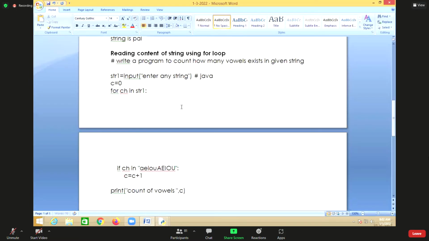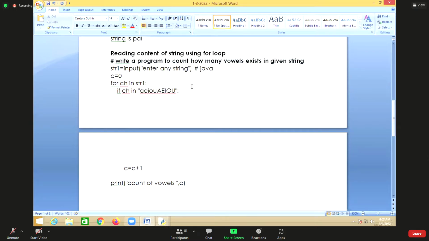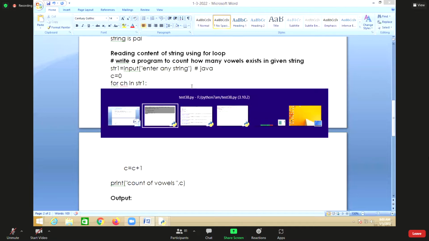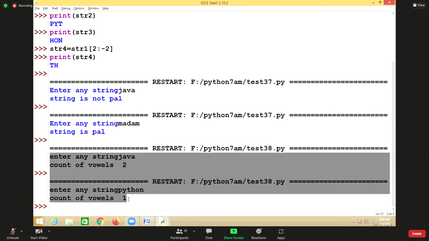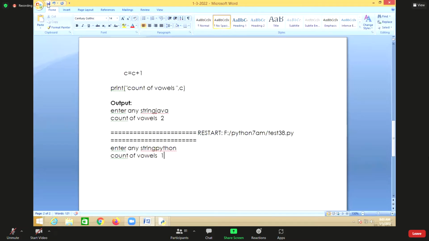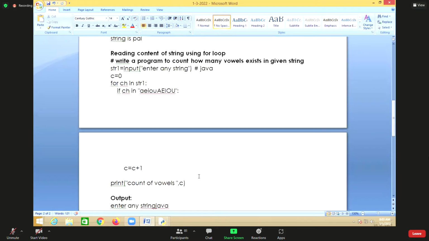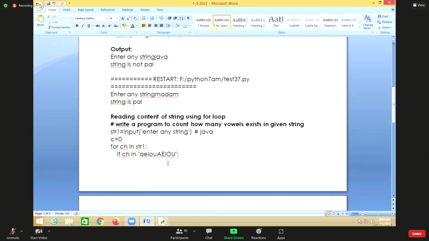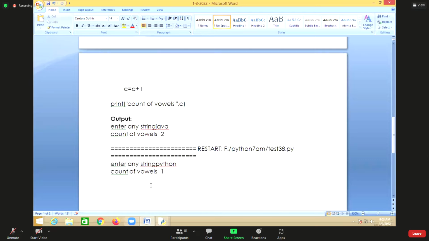So using a for loop, you can read in which order? Sequential order. If you want to read randomly, you have to use index. So that is reading the content of a string using a for loop.